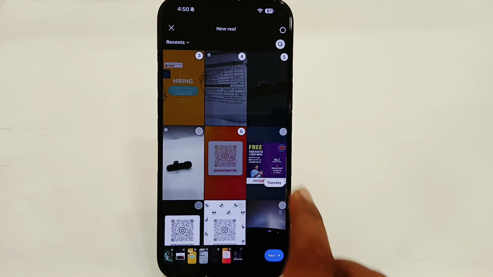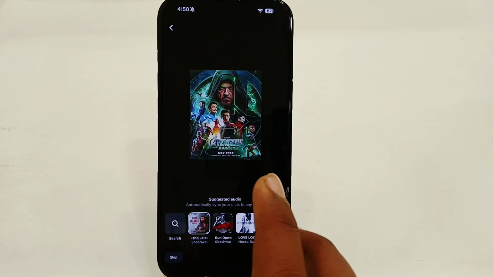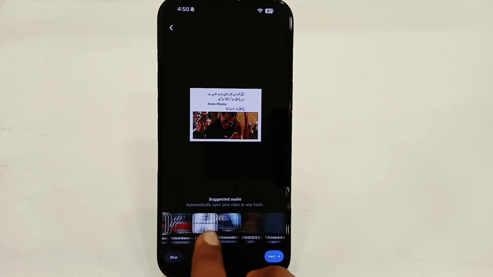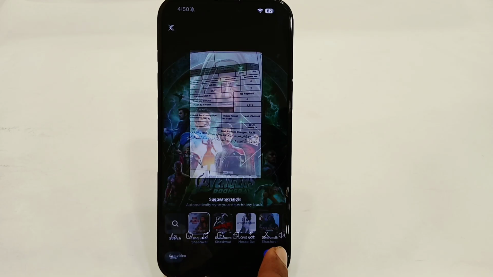Once you have selected, just tap on this Next option here, and here you can add audio on this screen, or you can skip this one or select the Next option if you have added the audio.